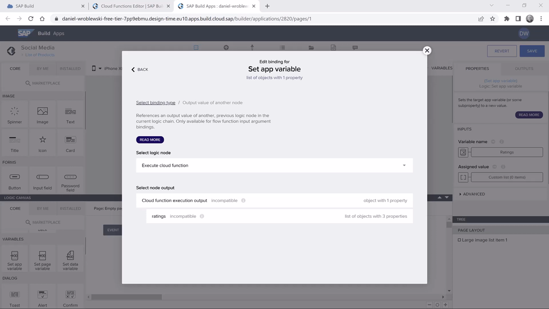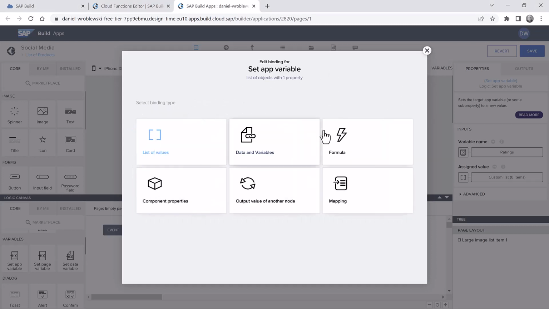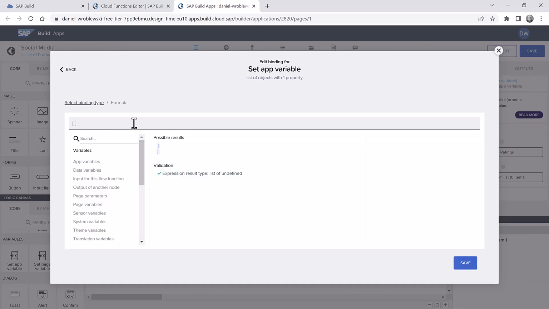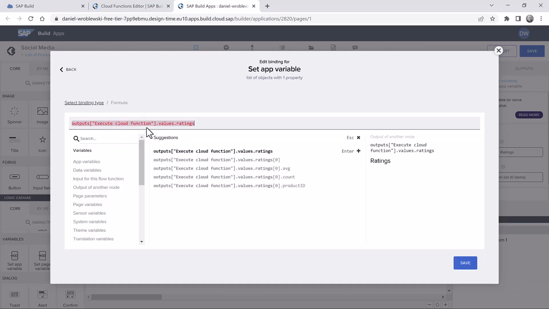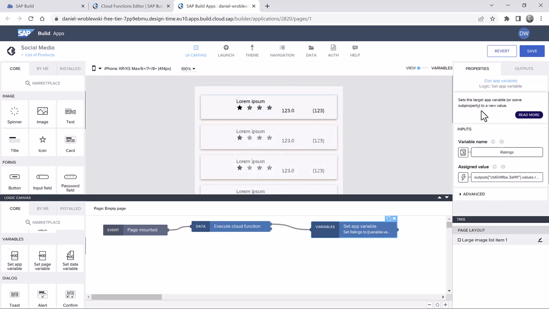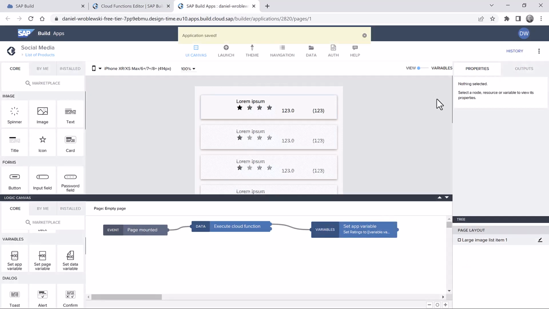My fault. We will need to do a variable because it doesn't know the schema. So let's go back and pick a formula. And this formula will say, I want the output of the execute function, and I want the field called ratings, which will have a list of all of the objects for all the products. Okay. Now we have all of the rating data from the cloud function in our application.